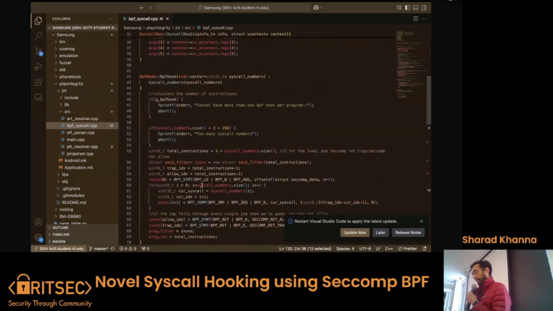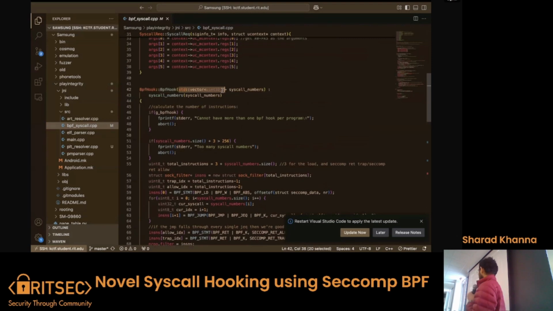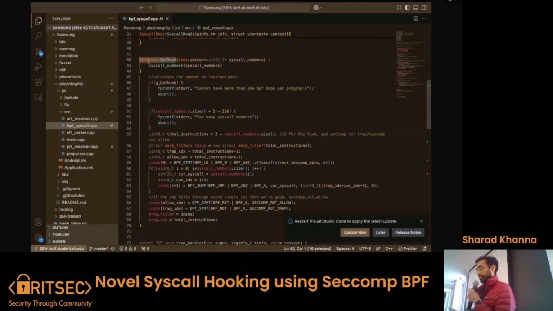This is C++, by the way. We've taken a vector, which, if you're not familiar with C++, is basically just an array list. We take an array list of system call numbers. This is the constructor for our BPF hook object. We can't have too many, otherwise it's not going to work. I believe you can have 253 because of the size limit of a seccomp program.